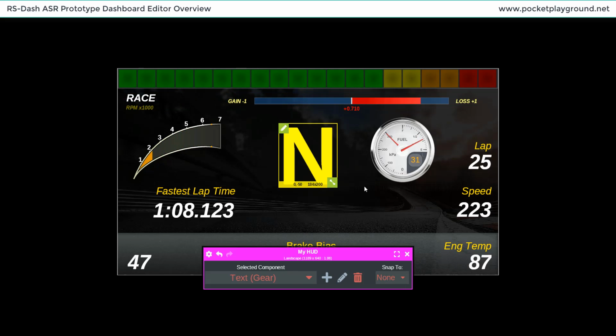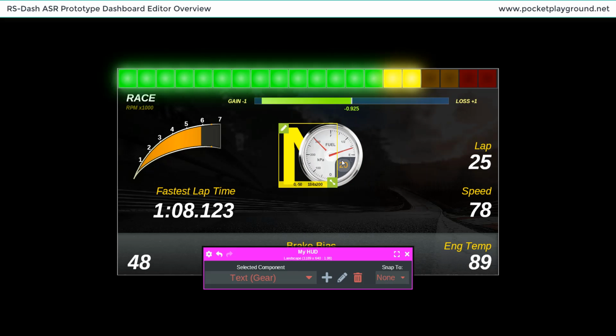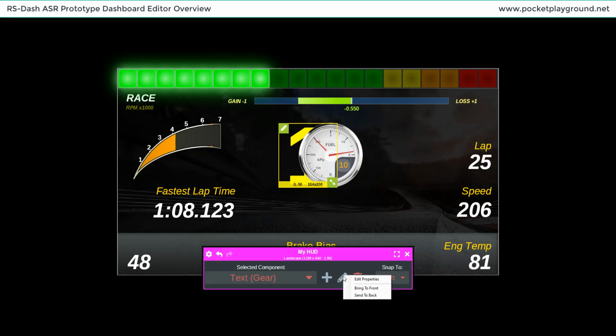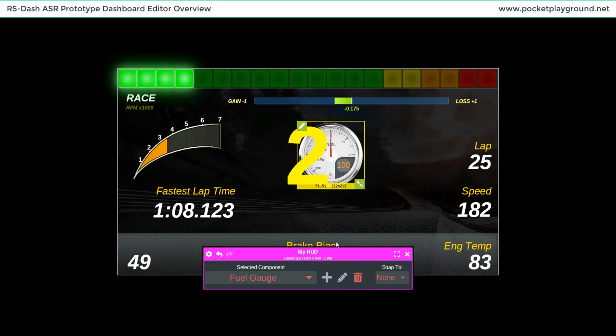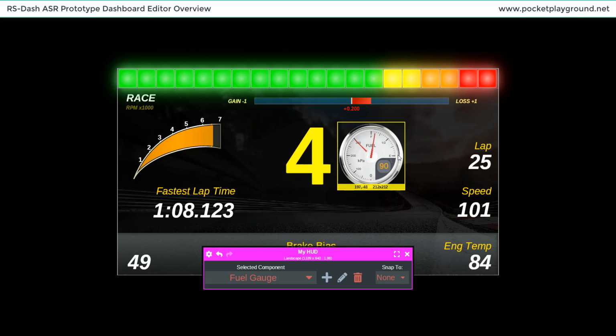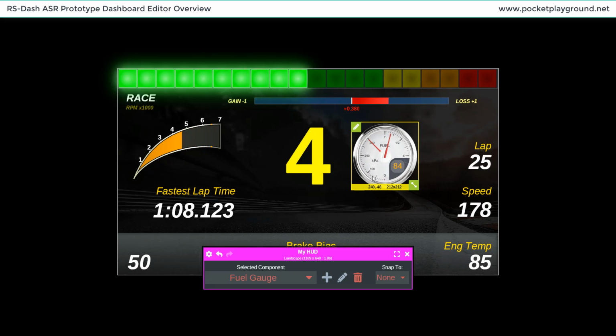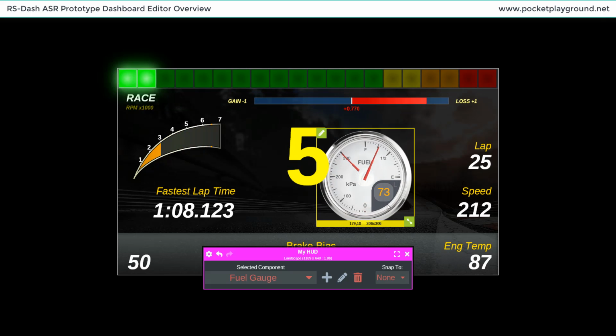So you can do front and back. See how this is behind this. If I want to bring this to the front, I click edit properties, I go bring to front, and it moves it in front of this control. Or I can just click edit properties, which takes me in here, which is the equivalent of pressing this edit button up here. If you want to resize things, grab the corner, drag it.